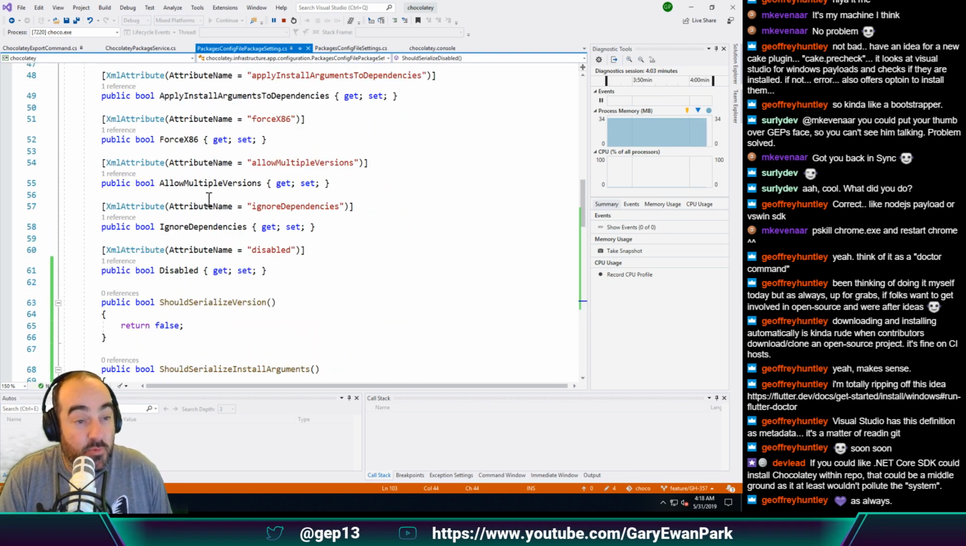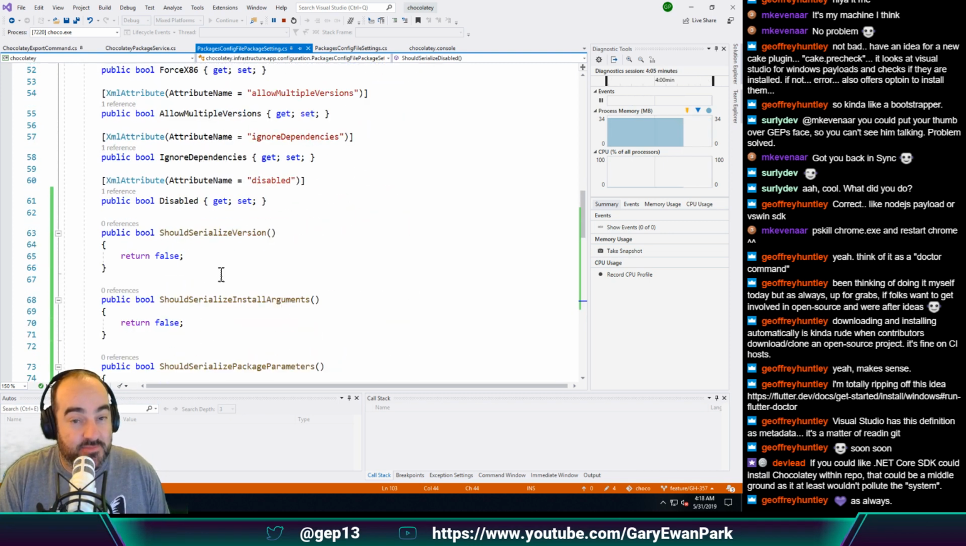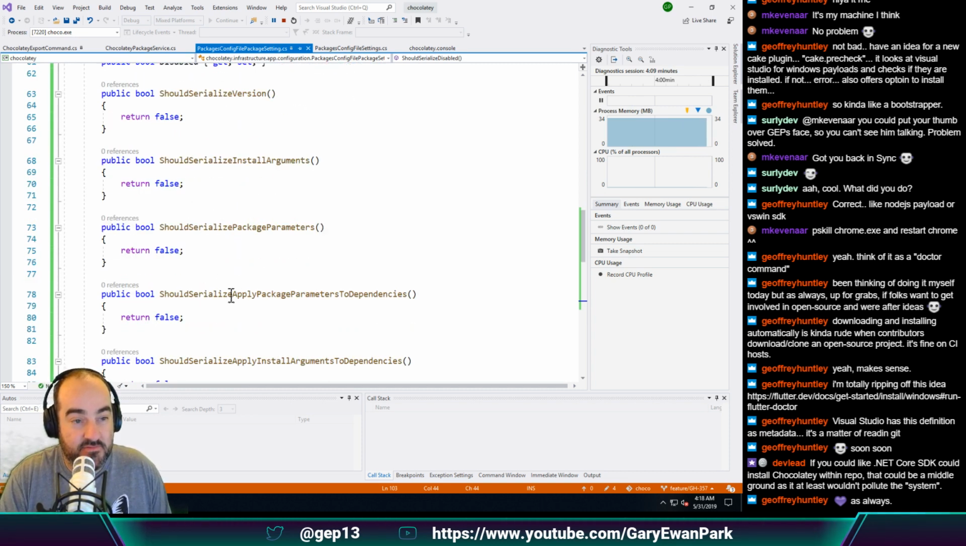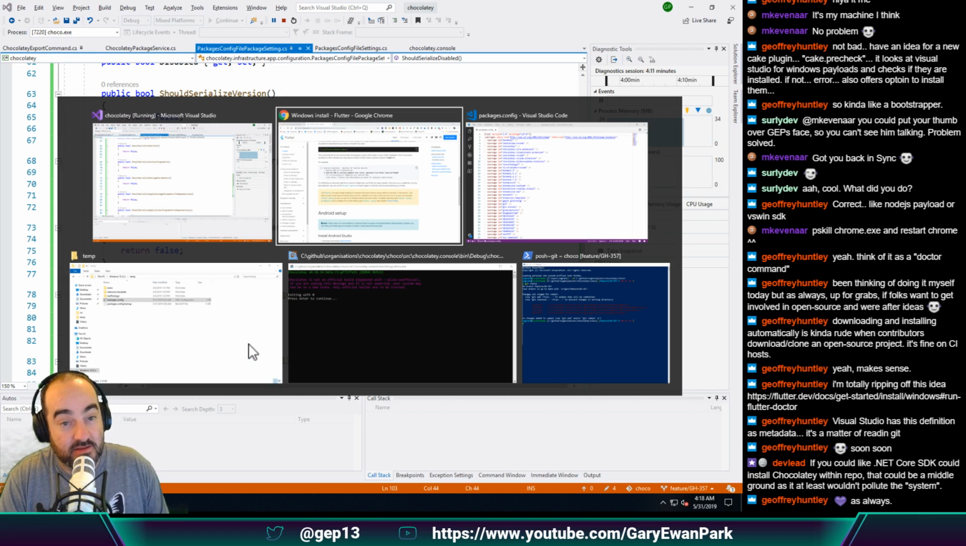Okay, so with all of those methods in place, getting back to this export command, it's looking much more like what I want it to.